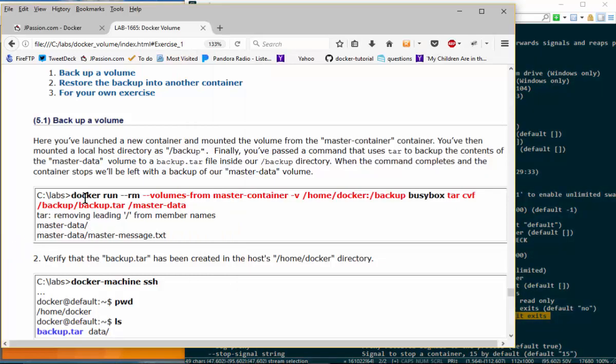Okay, so here the only thing we do with this container is create a backup file. We are going to use --volumes-from master container. This is the one that we created before, right? Master container has a volume, the master data volume. So we are going to use the same volume of this master container by using --volumes-from. Then it creates its own volume called backup, which is mounted from the source directory of the host machine, which is /home/docker. Then we are creating a busybox container here, and once this container is up and running, we are going to execute this command. So here we're going to execute the tar command. We're going to use tar cvf, and we are going to create a backup.tar file from the master data.